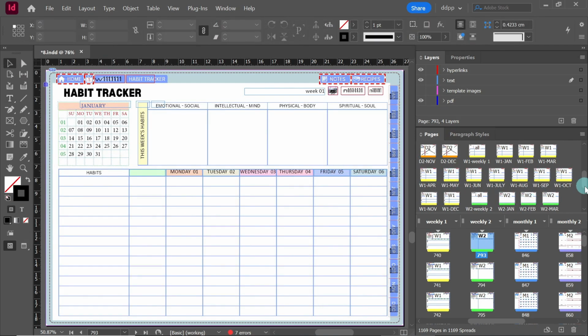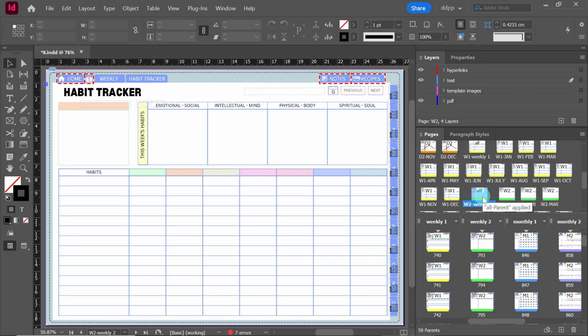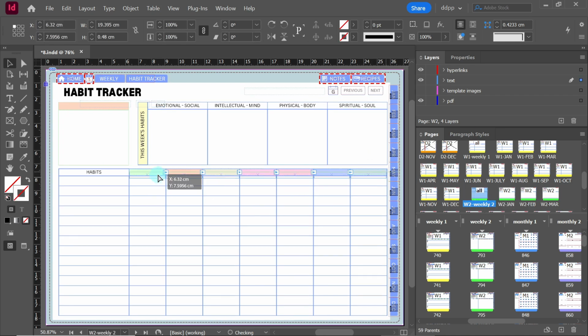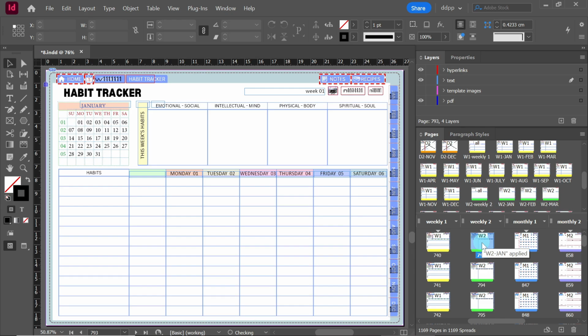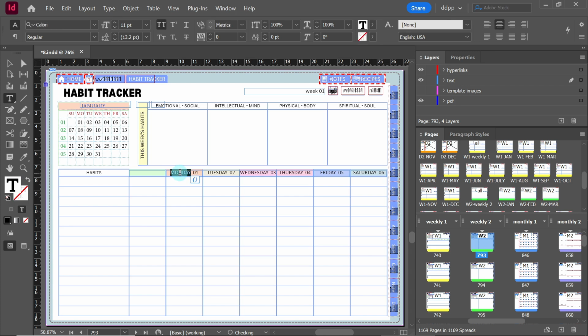Next, go to the parent page W2 Weekly 2. Select all the text frames and move them down a bit so that the text is centered within the rectangle for the days of the week. I'll also reduce the horizontal scale since I noticed that the text for Wednesday is nearly touching the edges of the rectangle. This will ensure there's enough space around the text.